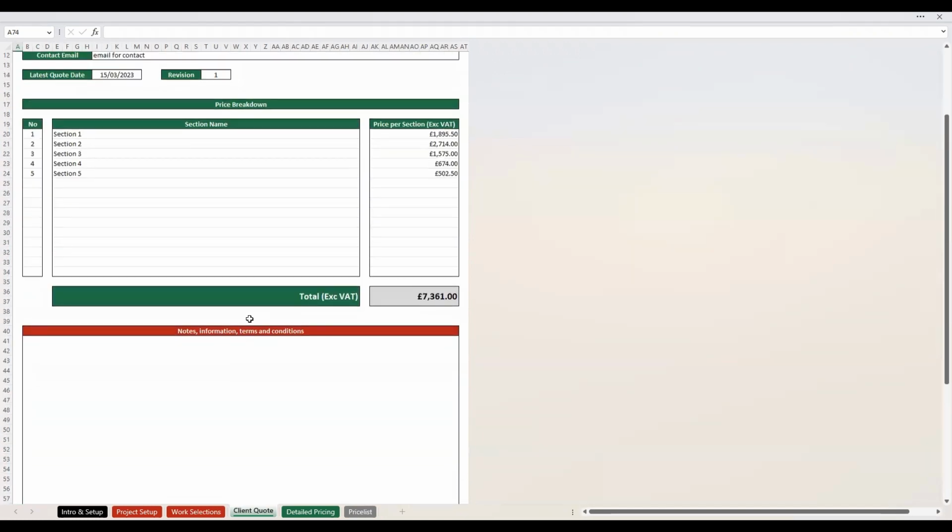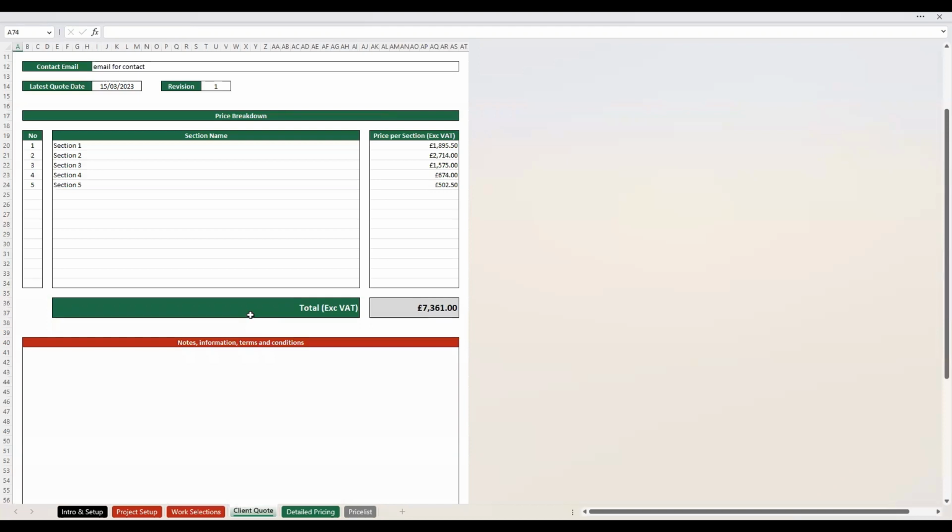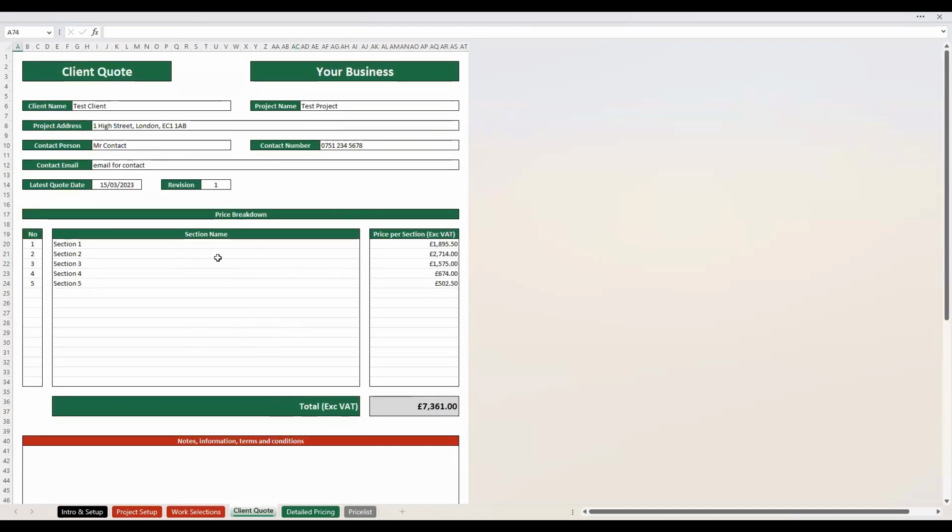But you can add in notes and information, terms and conditions, things like that, just high level stuff to do with the quote. If you want to, you can put a website link to more detailed terms and conditions. But then this, you can actually save this as a PDF. So yeah, you'll be able to go to file. I've hidden the toolbar at the top, but you can go to file, save as PDF, save this as a PDF, and send that off to the client.